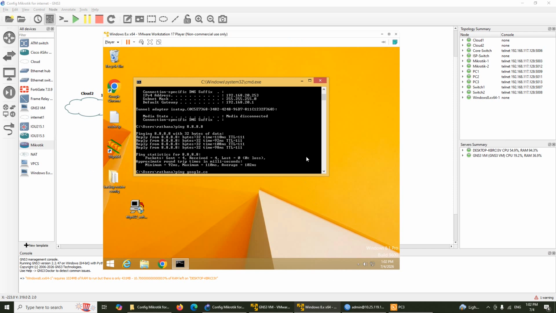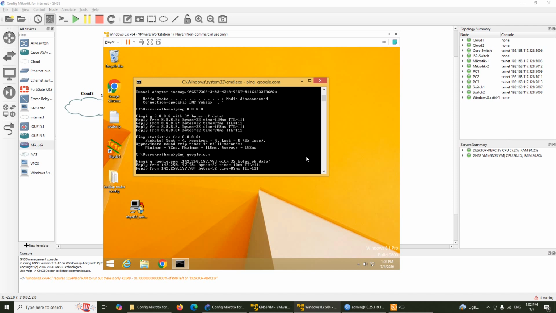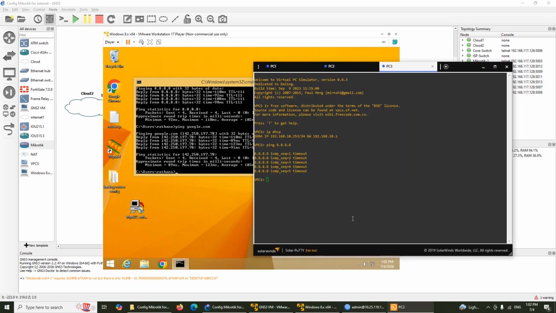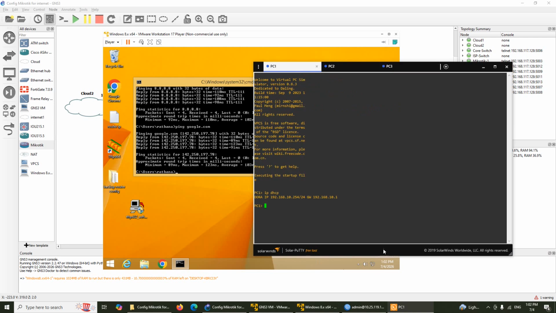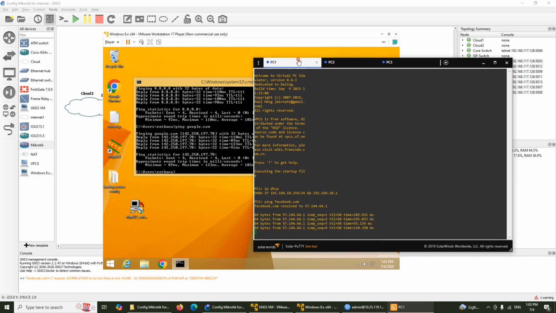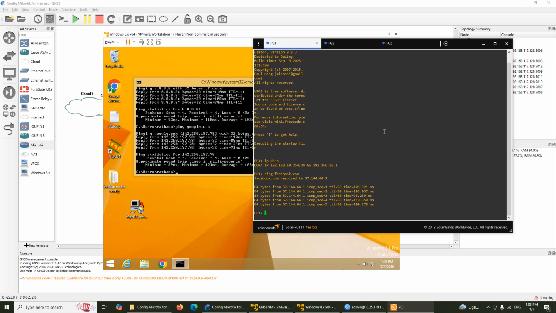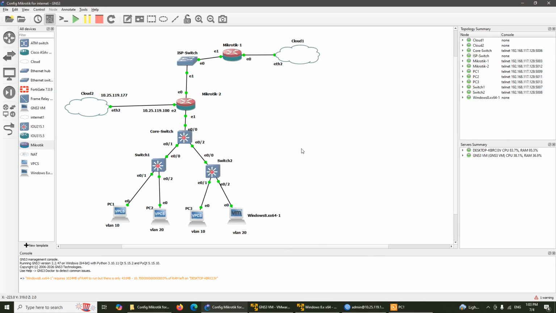Ping google.com. Yes, can. Now your PC one that is VLAN 10, the ping to Facebook.com. Yeah, all VLAN can access internet now. Now our configuration for the VLAN, DHCP Server and internet access are successfully configured.